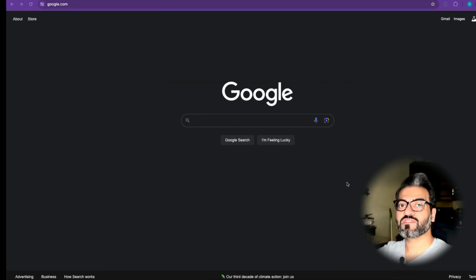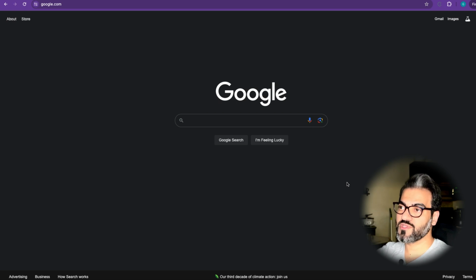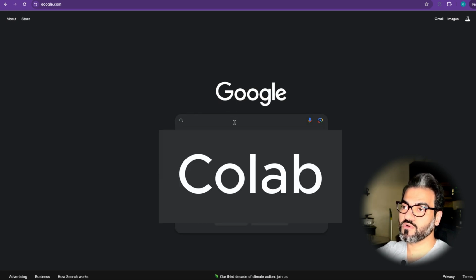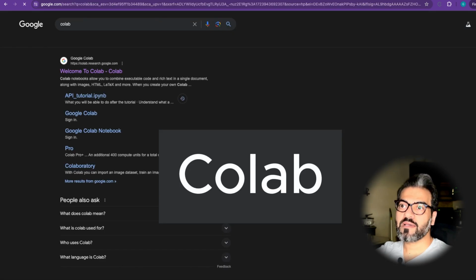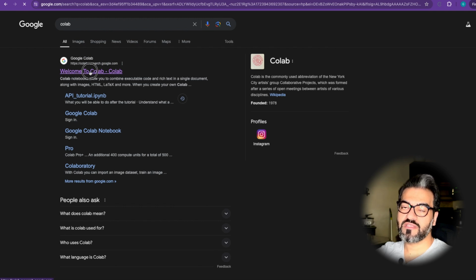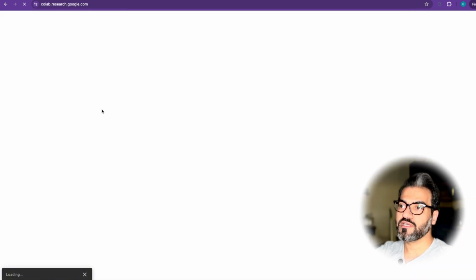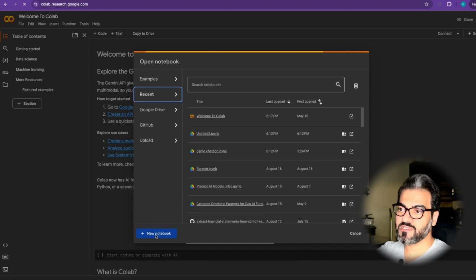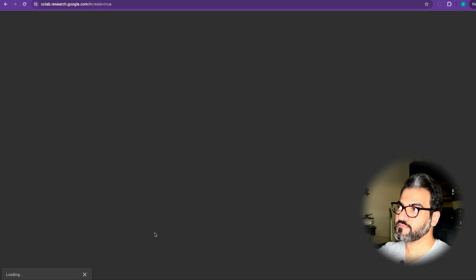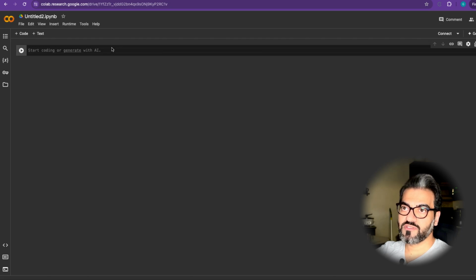Next, you need to have some sort of coding environment, which in this case we use Google Colab. Google Colab is a very simple interface for coding online. It's very good for educational purposes. Here you go, new notebook, and then it's ready to go.